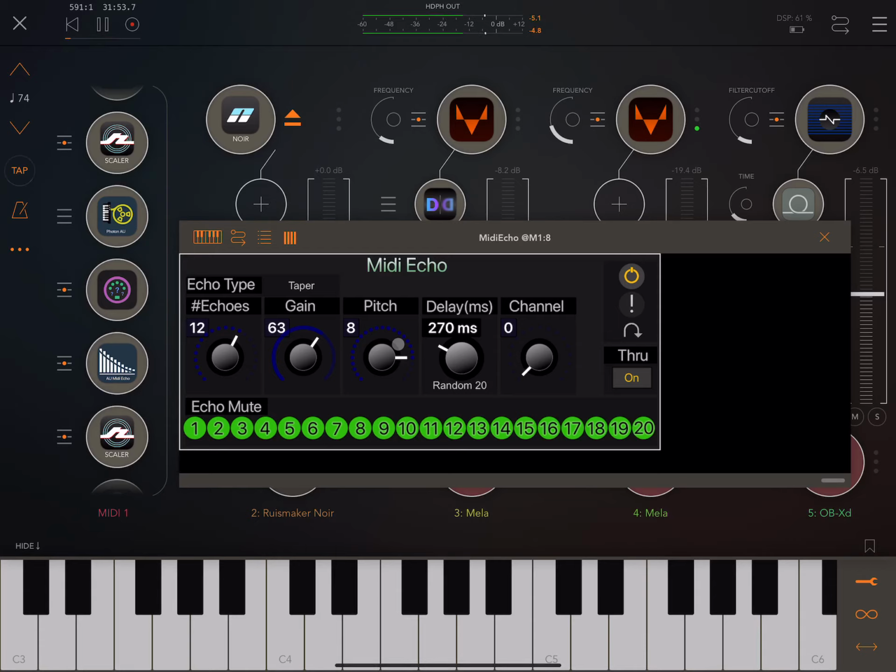So if we put a low number for pitch, like 2 for example, and we put a high number of echoes, then we're just going to get tons of echoes here because it's still going to stay within the 0 to 127 limit.